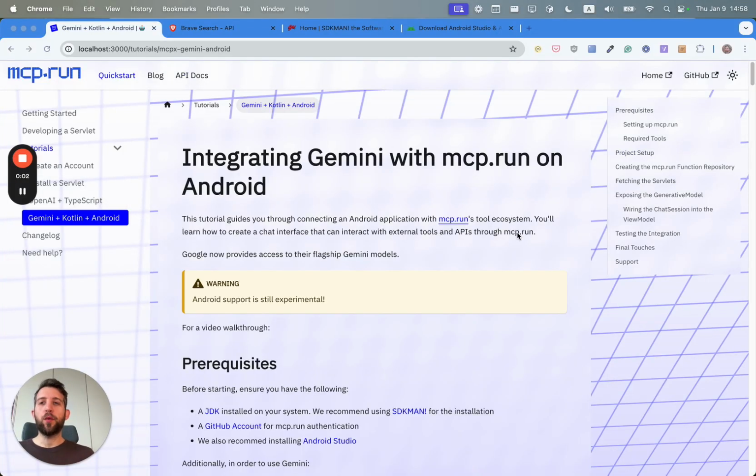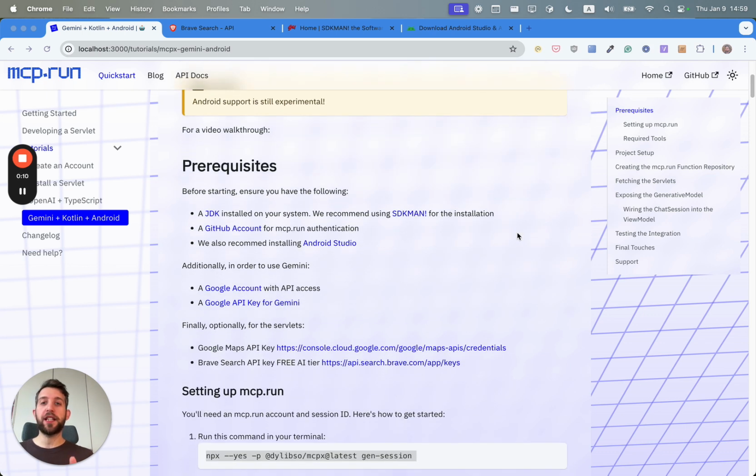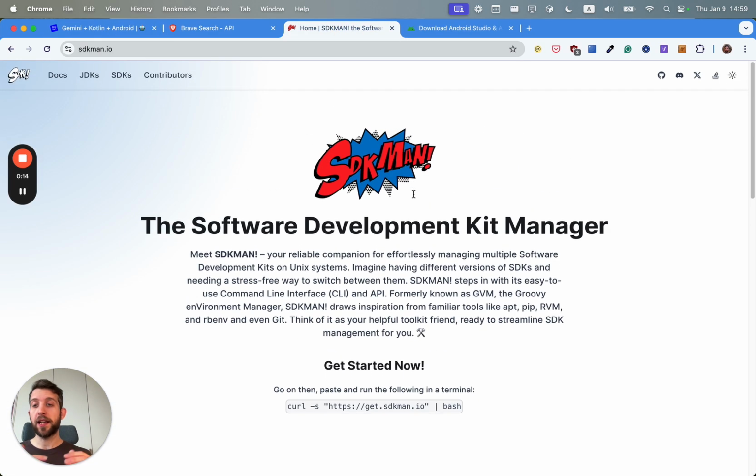Hi, I'm gonna walk you through how to integrate Gemini with mcp.run on Android. So before we start, you're gonna need a JDK installed on your system, and I suggest using SDKMAN to set up and configure all of the JDKs on your machine.